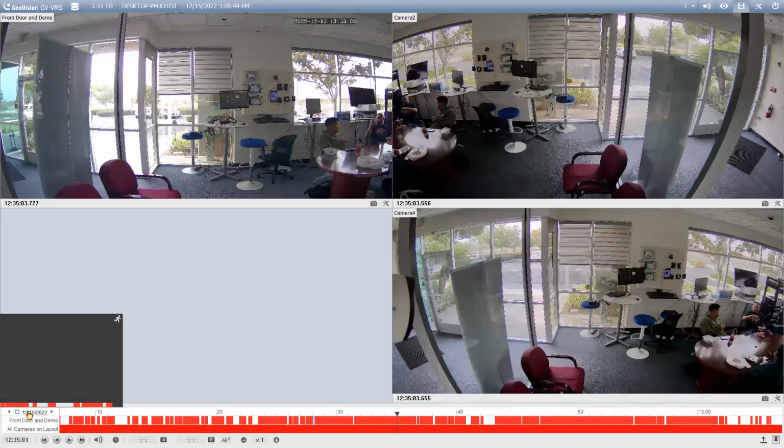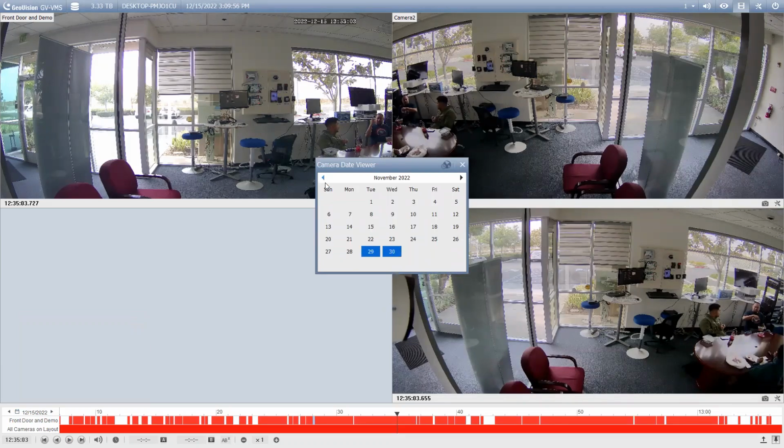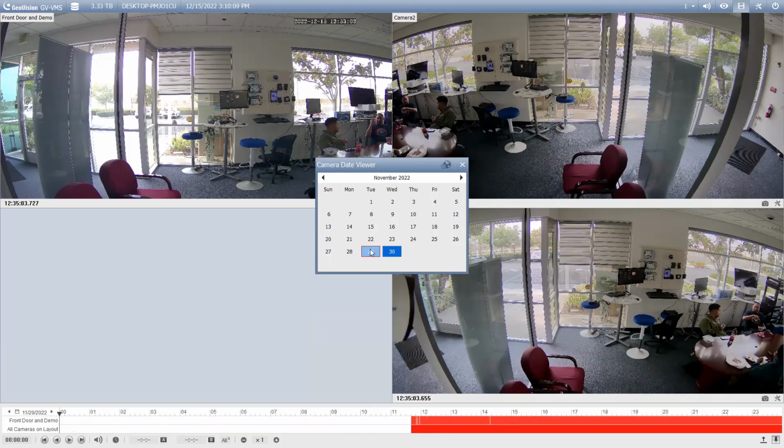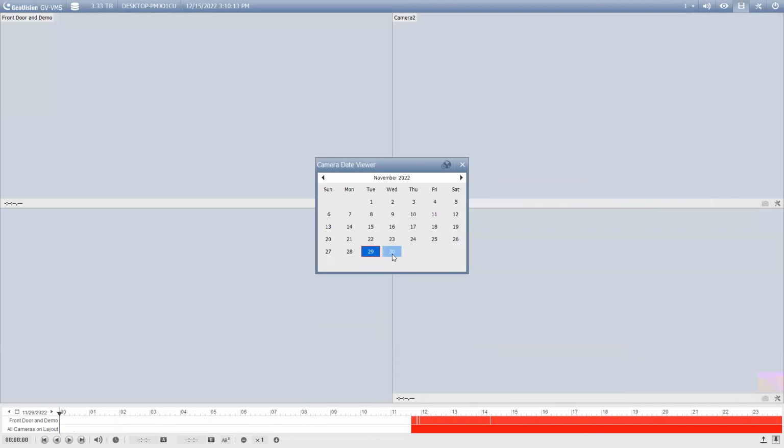Now, if you're interested in going to a different date, down here in the bottom left, you have a calendar icon you can click on. And it will bring up any days that are in blue are days that you have recorded footage. You can hit the back button right here to go back a month. And obviously the farthest that you have back in blue is the farthest back that you have recorded. And if you want to view footage from that day, you can just simply double click on that day and it will show you the recorded footage just from that day.